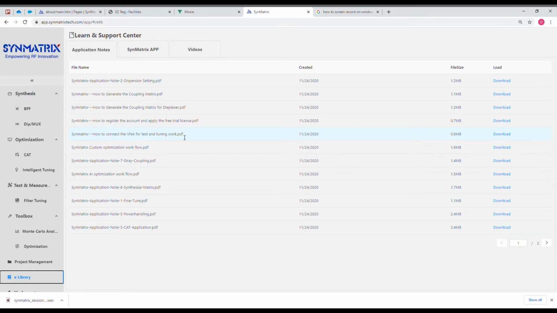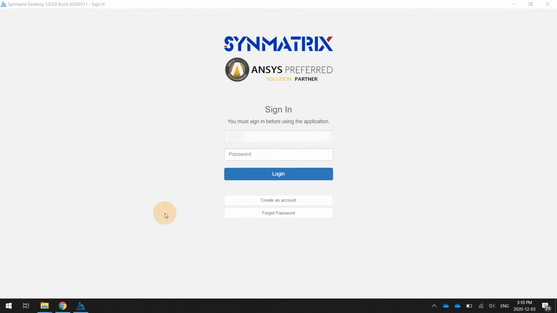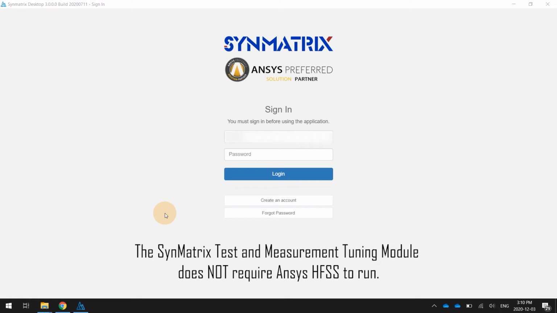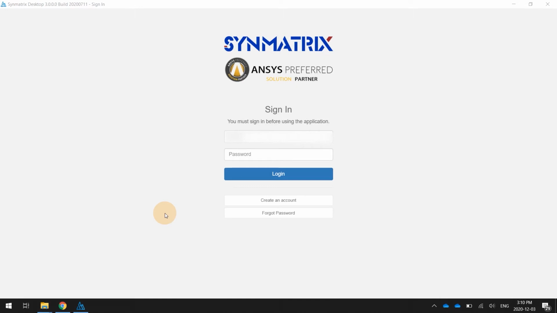Okay, let's check it out. The first step, the user needs to log into our system. The user can register an account on our website, and this test and tuning package needs a special app, which the user needs to install on their computer. If you're interested in this package, you can send us an email at support@synmatrixtech.com. Firstly, the user needs to input their username and password to log into our system.